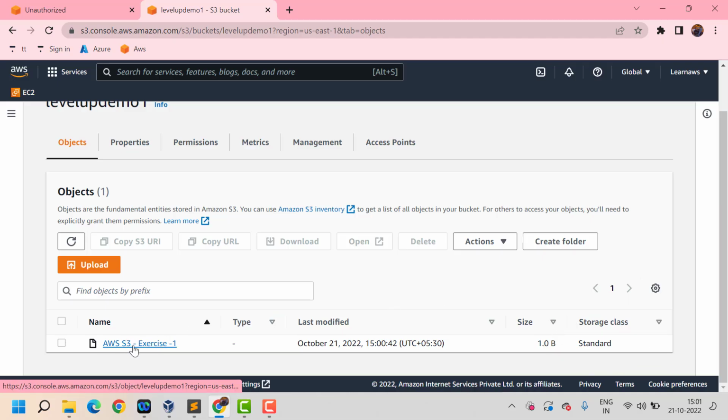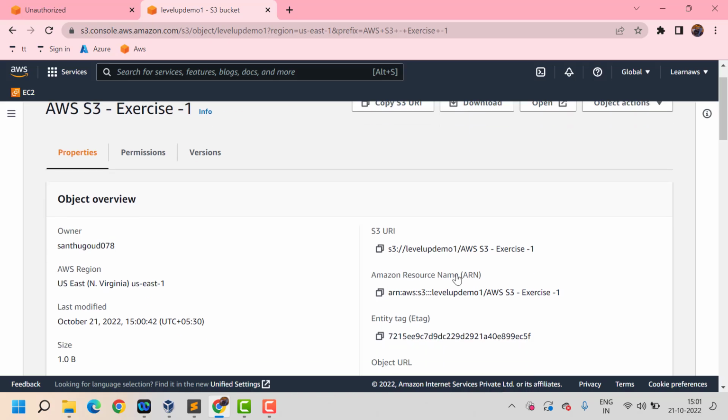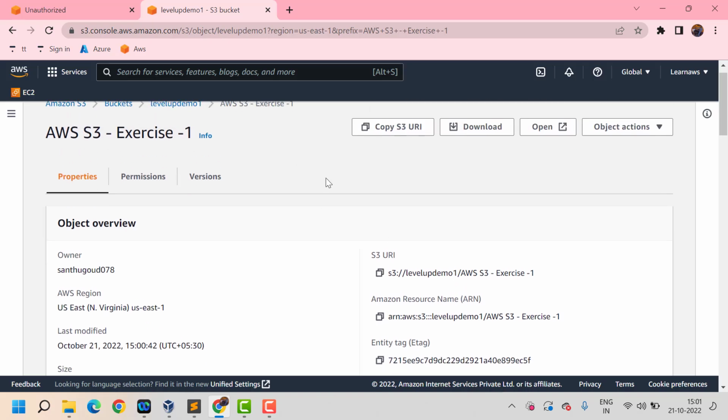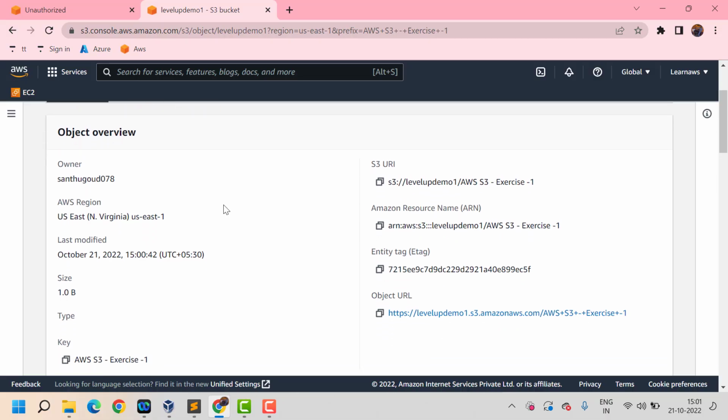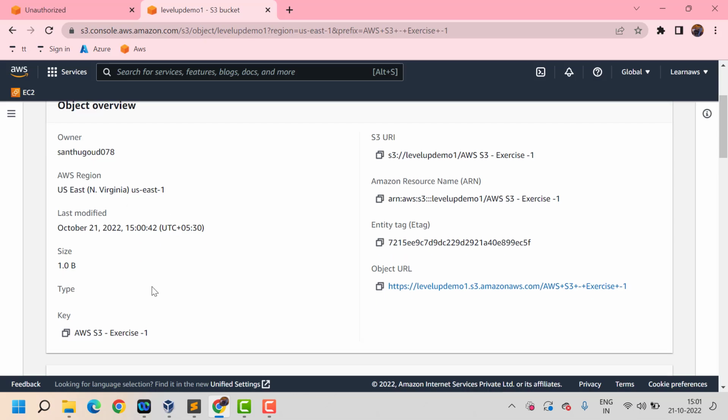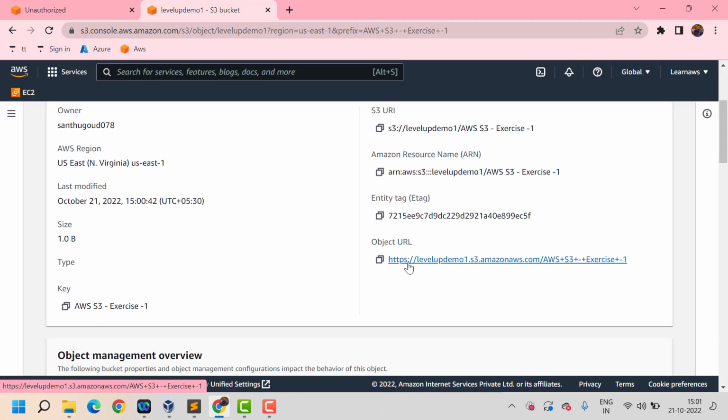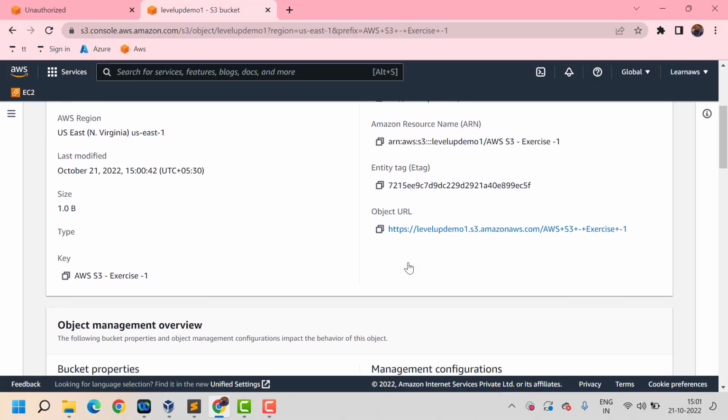Now if I click on this object, you will see the metadata of this particular file. Who is the owner of this object? What is the URL of this object, what is the time that it was last modified and which region it is in, what is the size, and the object URL if you want to give it to the public to access over the internet.